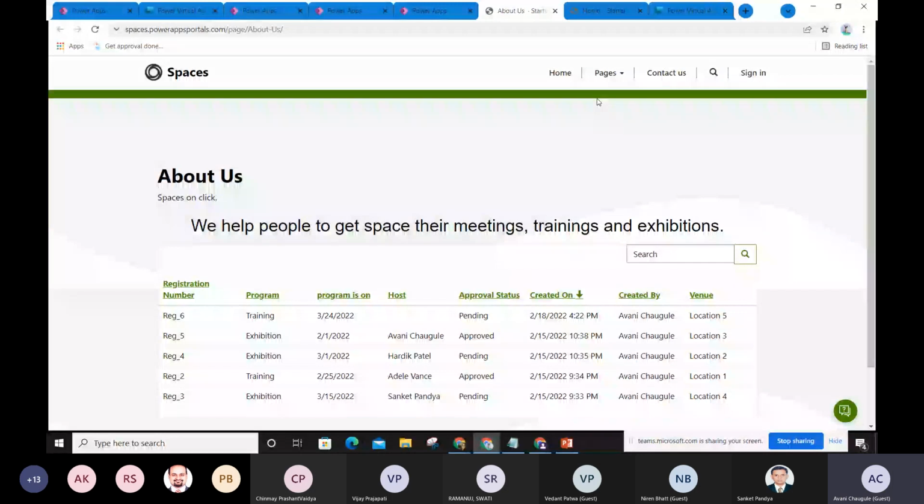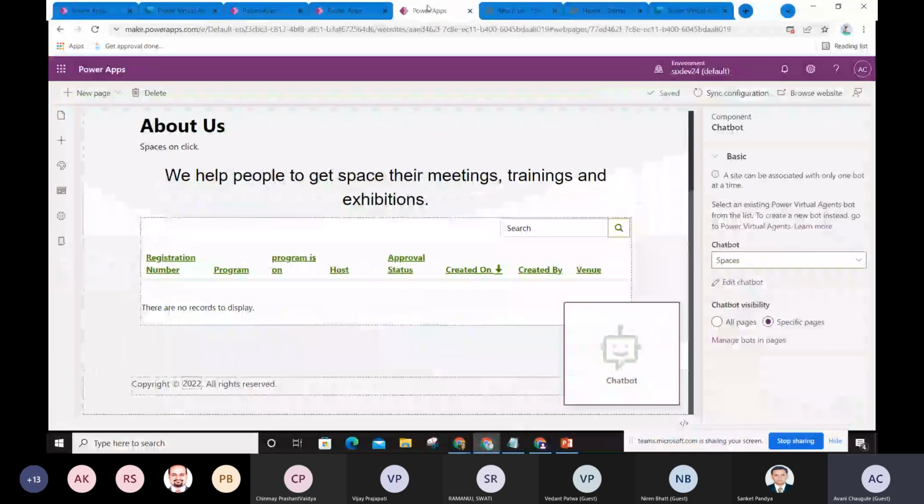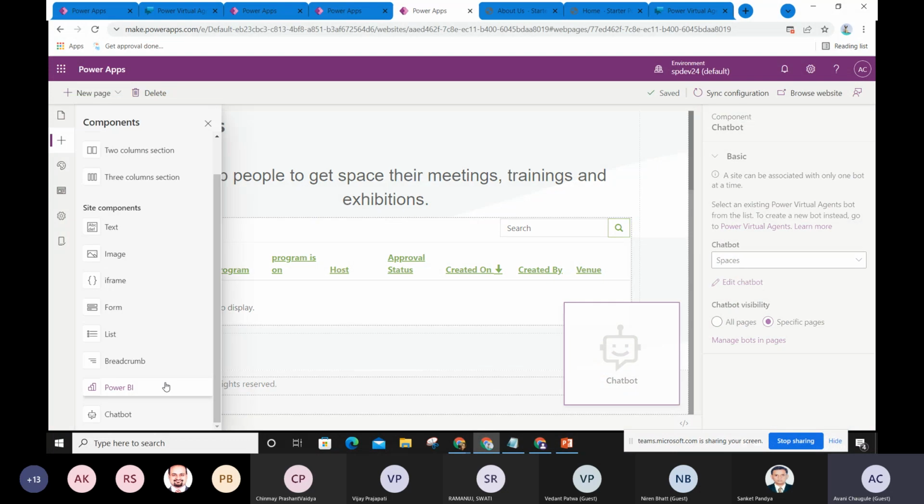This kind of bot integration we can do here with the help of Flow and Dataverse. Also, Microsoft is putting a lot in and evolving portals. So we have different integrations with Power BI as well. So we can show our analytical data in forms and lists. So this is the overview.